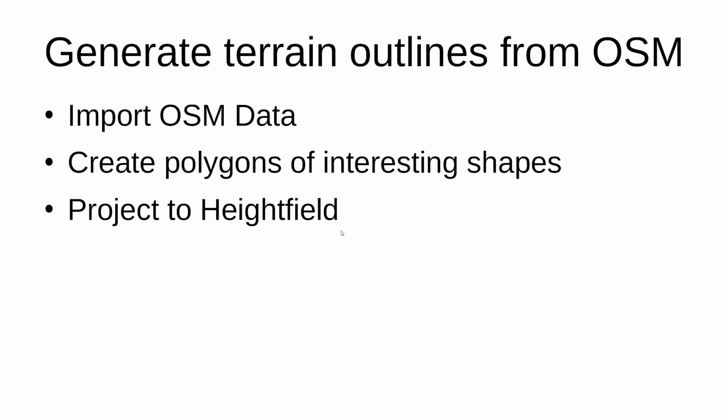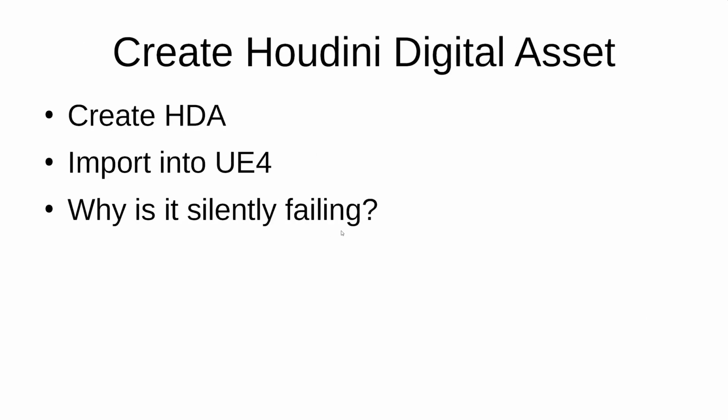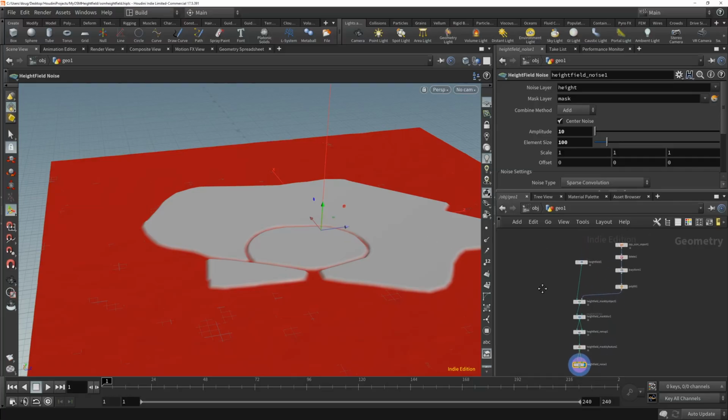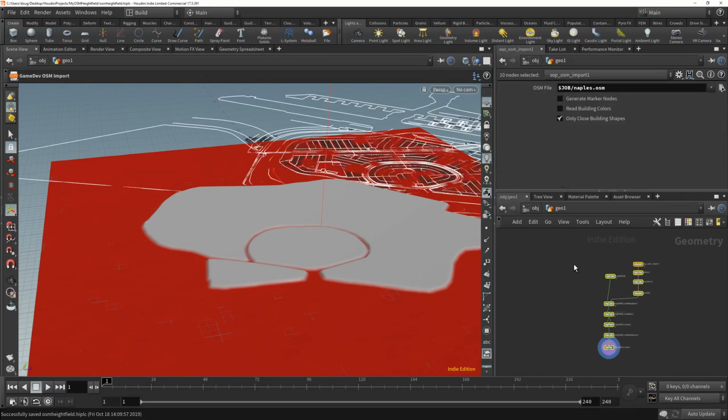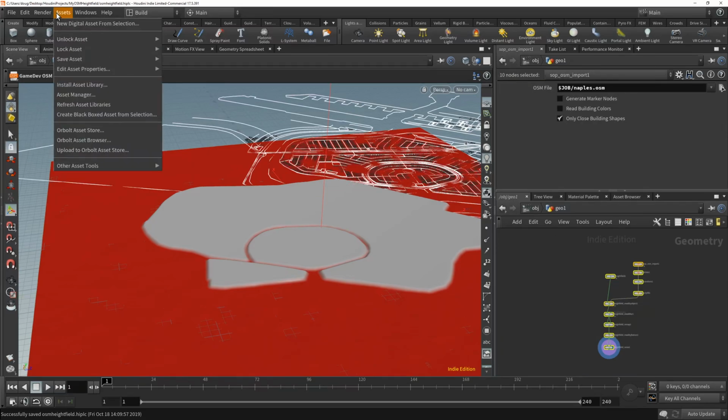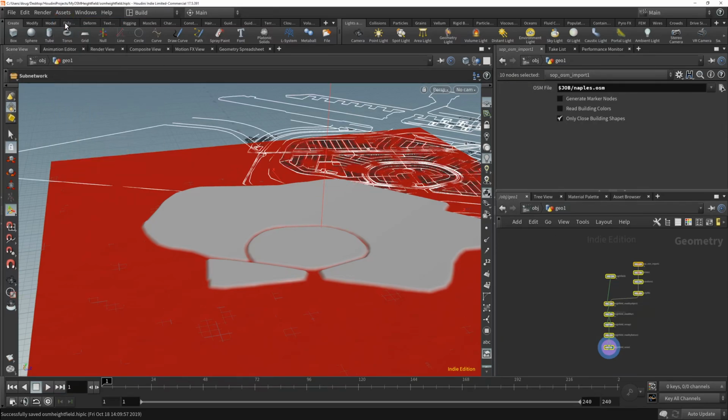We did all that. Let's move on to the next part, which is to create a Houdini digital asset. So in order to do that, we're going to select everything in our network. Go to Assets and say New Digital Asset from Selection.